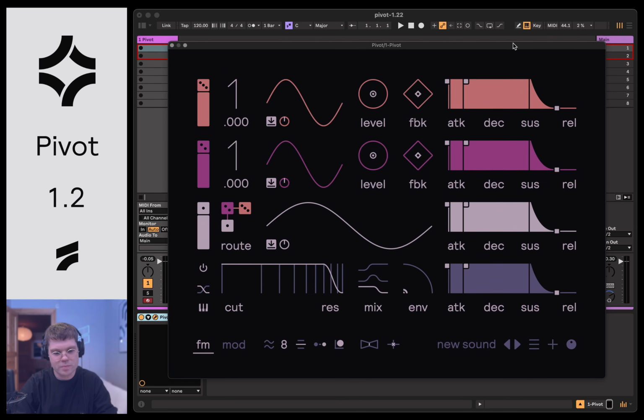Alright, so Pivot 1.2 is out for quite a while now. We've been meaning to do this walkthrough earlier, but we've been in the middle of a move. Gone all the way from Malmo up into the archipelago in Gothenburg. It's pretty exciting. But what's also exciting is all these new features.